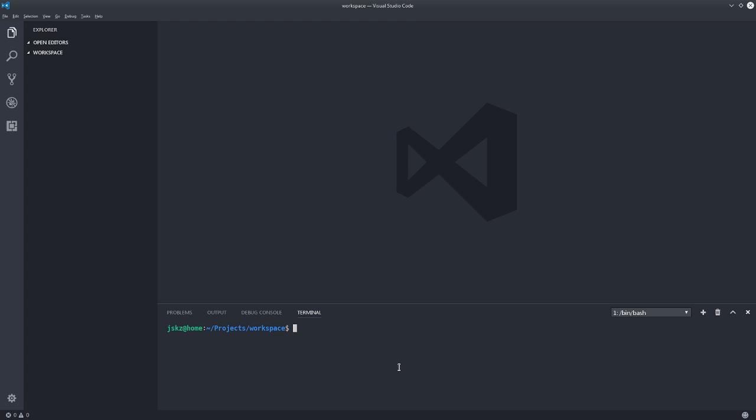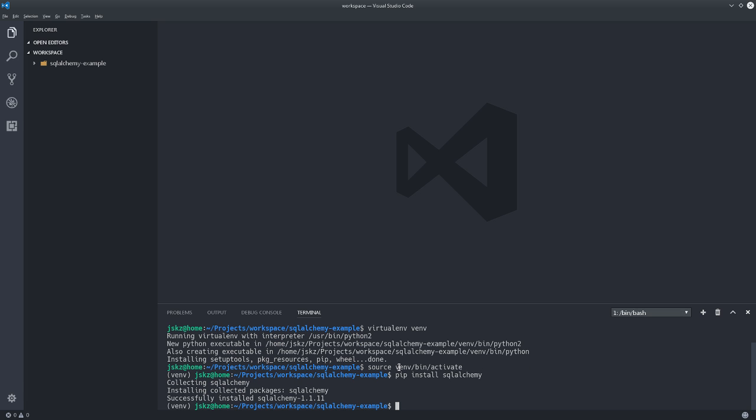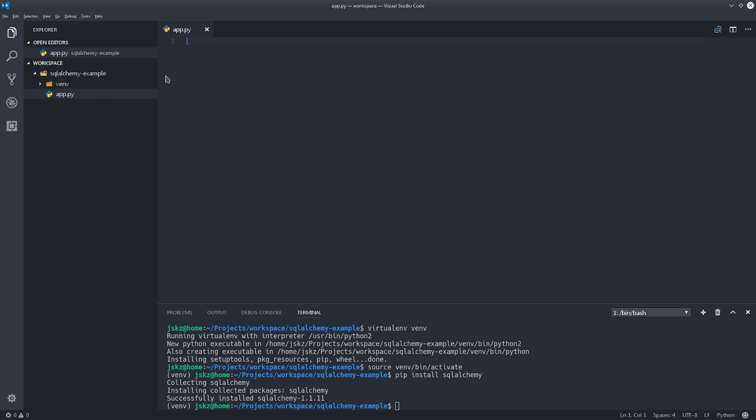So what we're going to be doing here is creating a small test project. Create a virtual environment so that we're not mucking up our global Python dependencies. We're going to assume that virtual environment, running the activate script. We're now going to install SQLAlchemy. All right, so let's write a trivial example.